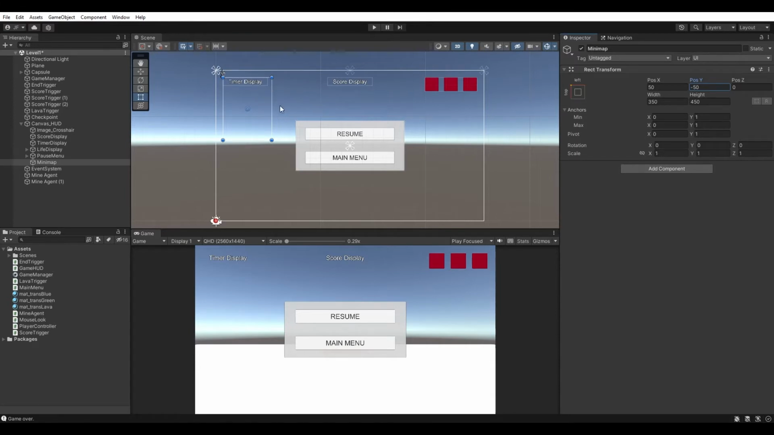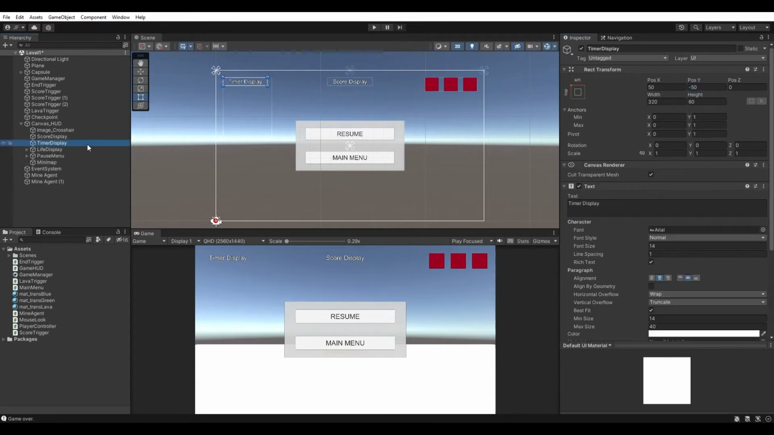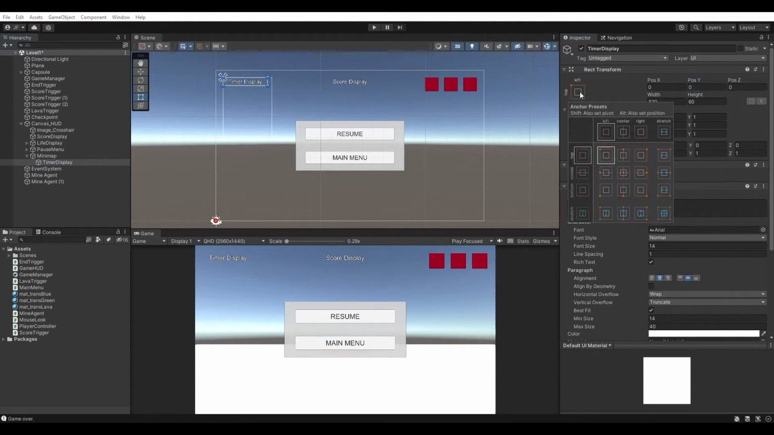So the next thing we need to do is actually move our timer display into the minimap container. We'll do this by dragging it onto our minimap and making the timer display a child of the minimap, and we'll just zero out the X position and the Y position. Actually, we'll change the anchor point. I want it to hug the bottom of this container. So I'll click on the anchor, again hold Shift to change the pivot point and left Alt to change the position. And then I'll select the bottom central anchor.